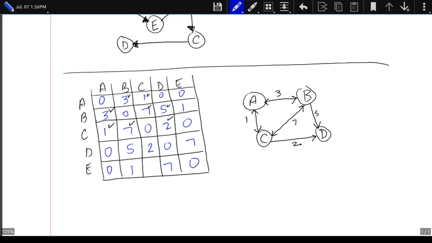That takes care of C. Then D, I have an edge from D to B with a weight of 5. So I'm just going to draw the other arrow. And then from D to C with a weight of 2. And then I also have an edge from D to E with a weight of 7.